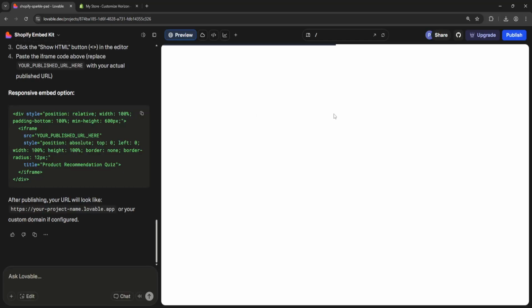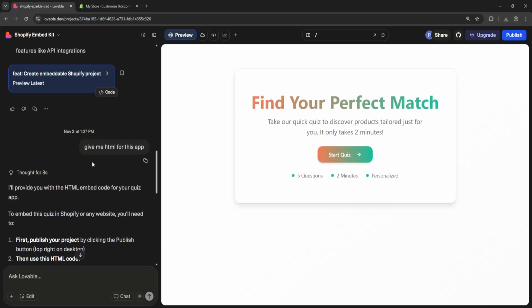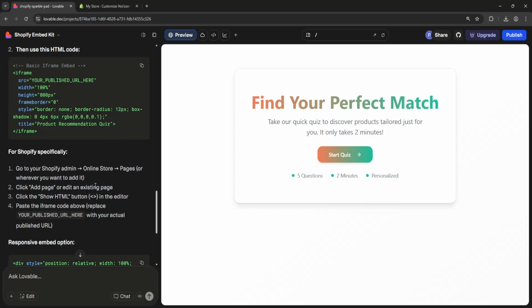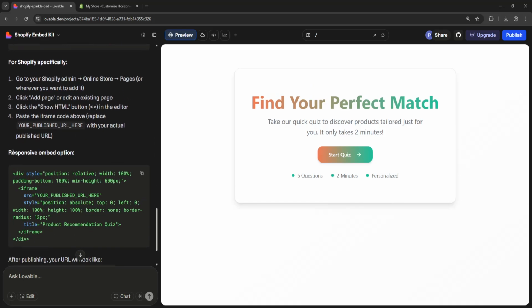This is a quiz that I generated with Lovable, and you want to ask it for the HTML. You will just ask it, give me the HTML for this app. Now it's going to give us this. You want to copy the responsive option, actually, this one. So we're going to copy this one.